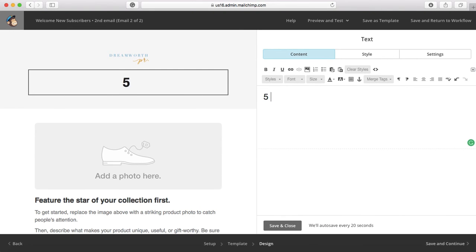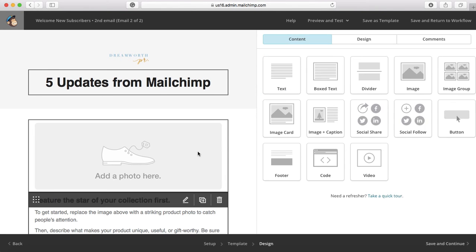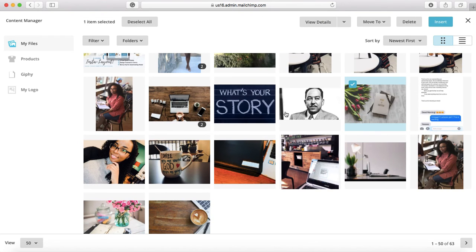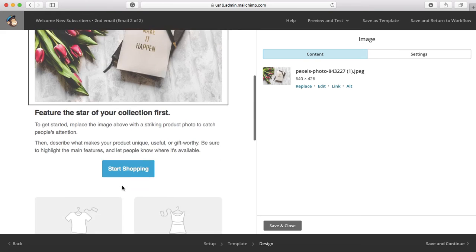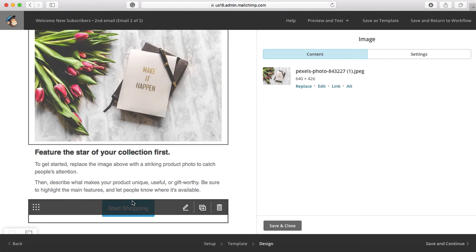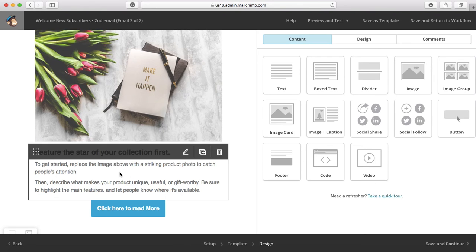5 updates from MailChimp. Right? Just leave it like that. And let's replace the image with something. Let's just give it this. Just make it look like that, right? And then you can say, click here to read more. Make it Google. Why not, right?